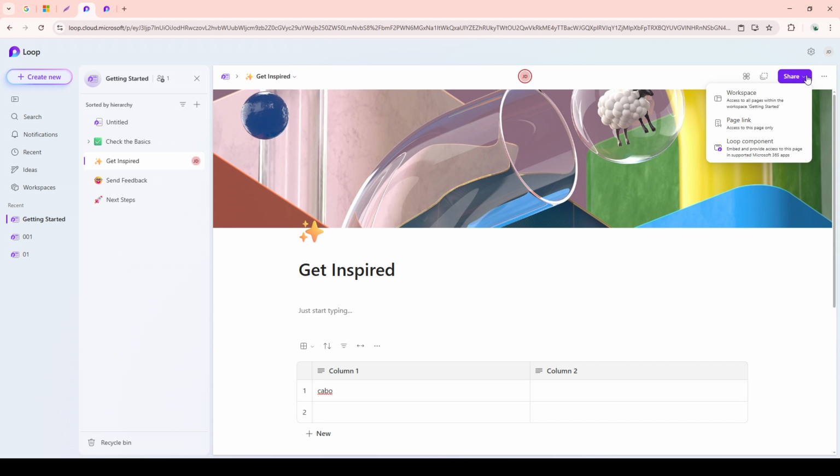Here you'll have a decision to make. Do you want to share the entire workspace or just a specific page? Consider the content access needs of the external users. Sharing an entire workspace might be useful for ongoing collaborations, while sharing a specific page could be sufficient for a limited project or task. Make your selection accordingly.